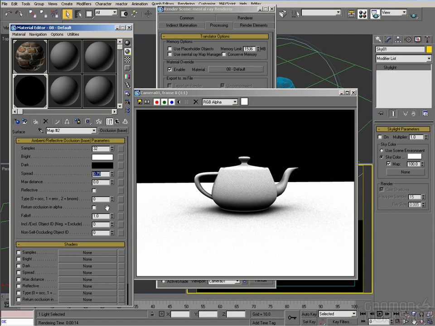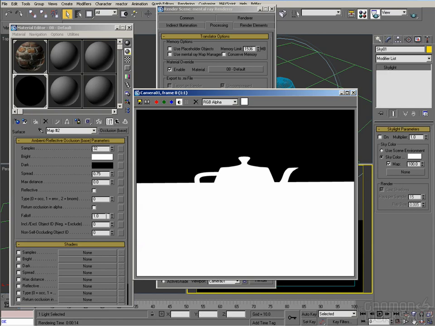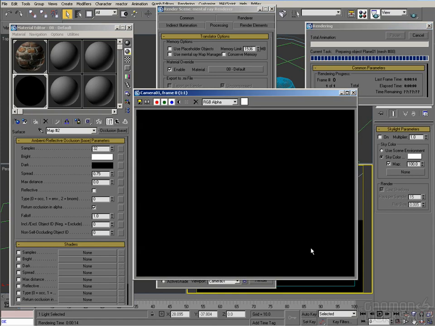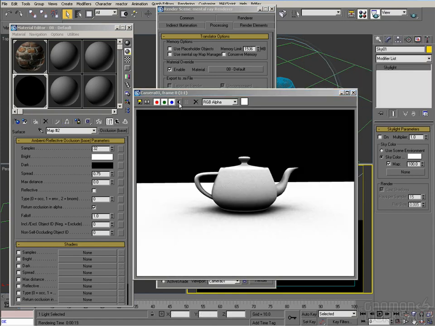The other thing that can be really nice is this return occlusion in alpha. If you turn this on, then it'll give you your occlusion pass in your alpha channel. Right now we don't have it, but I'll turn it on and we'll just render this again real quick. Alright, so here's that render, and if we check the alpha channel, oh, that's lovely. It's in the alpha channel as well. Why it's doing this? Good question. I don't know. But anyways, here you've got the occlusion working just fine.